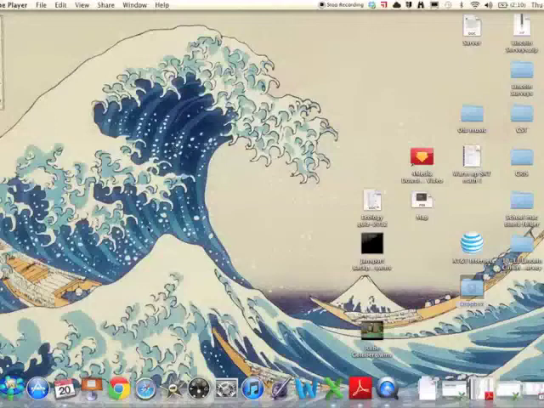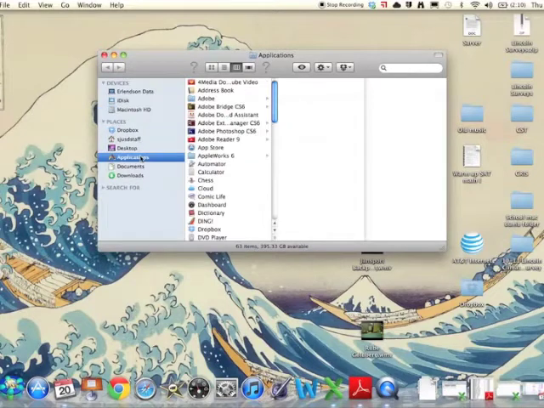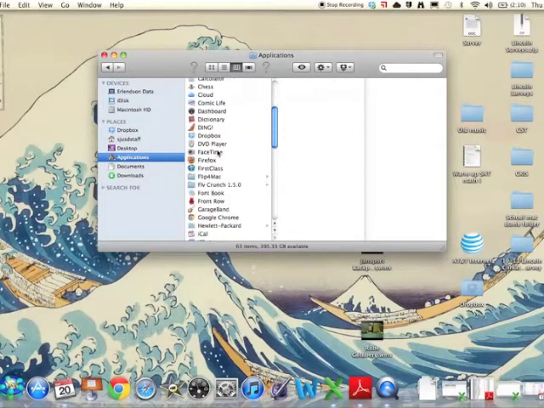We're going to be looking at how to use iMovie in a basic sense. iMovie will be down here in your dock with a little star on it. Otherwise, you'll have to go to the hard drive, Applications, and scroll down till you see it.